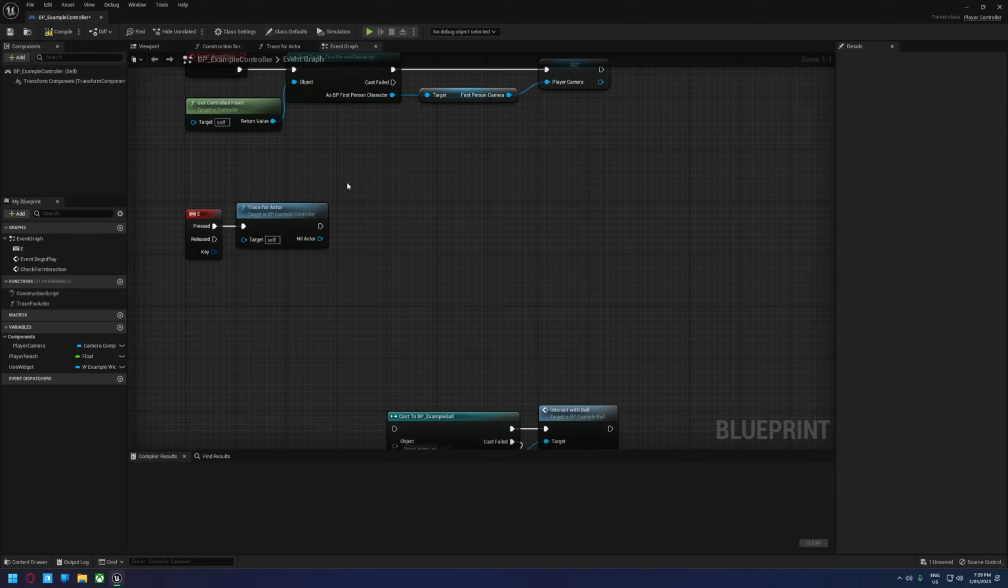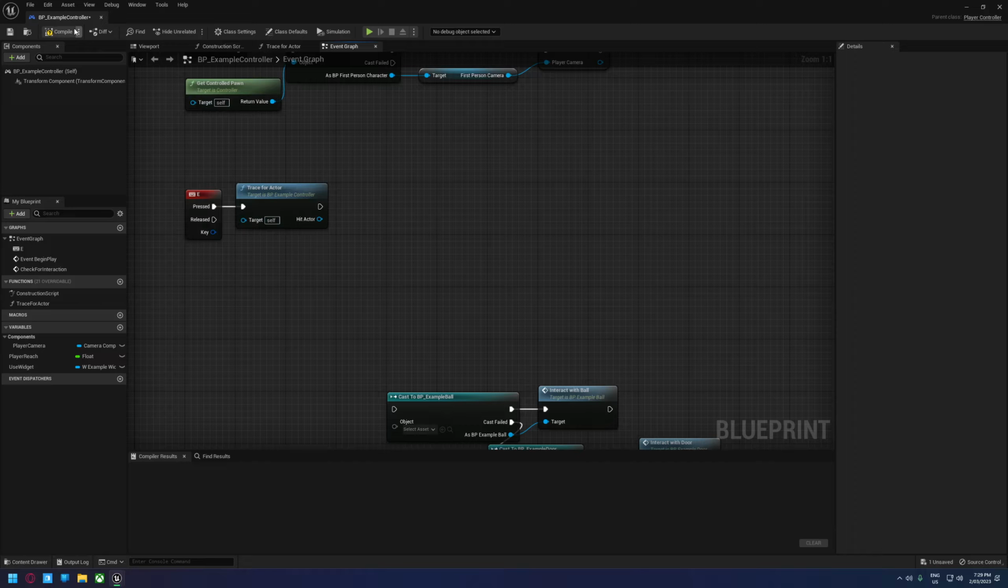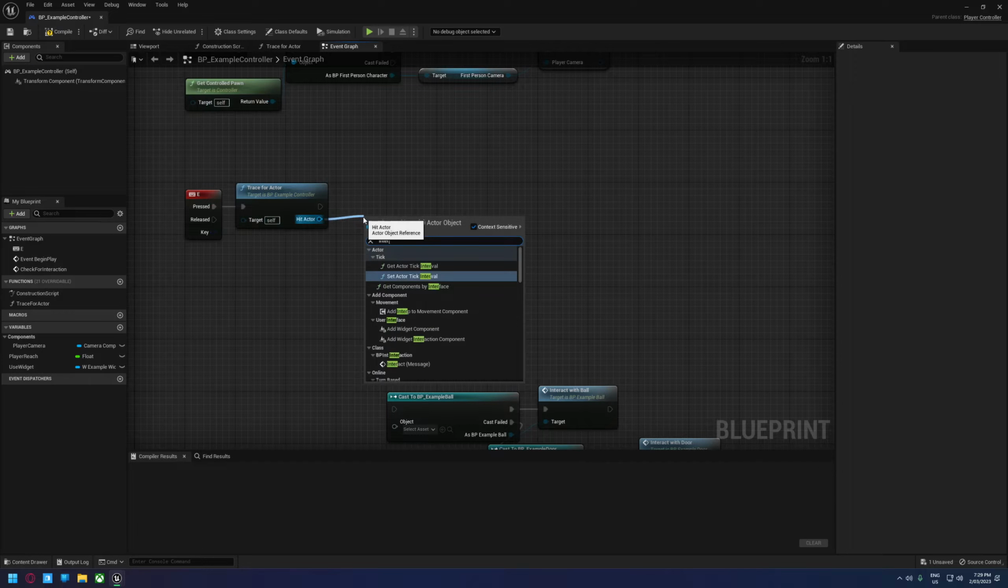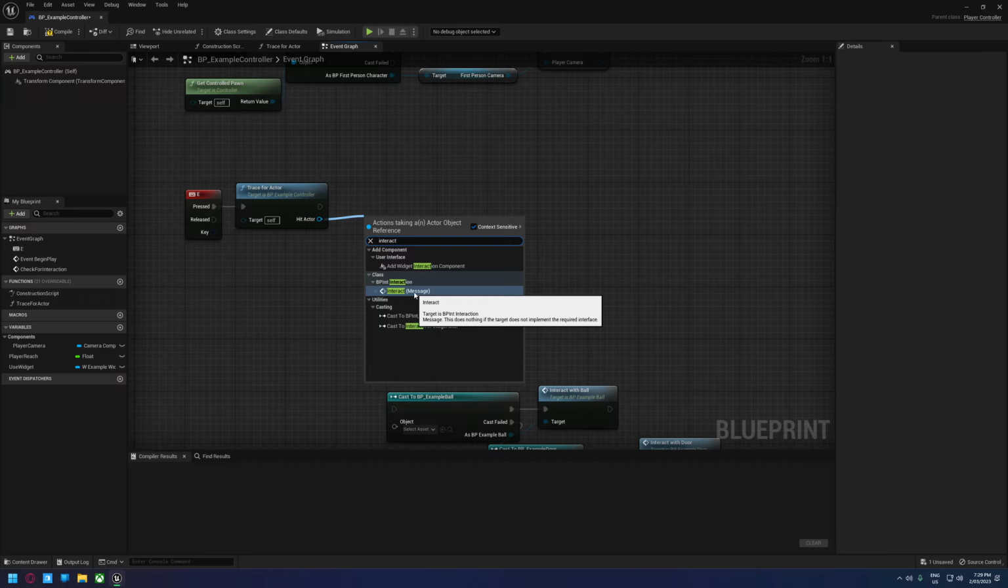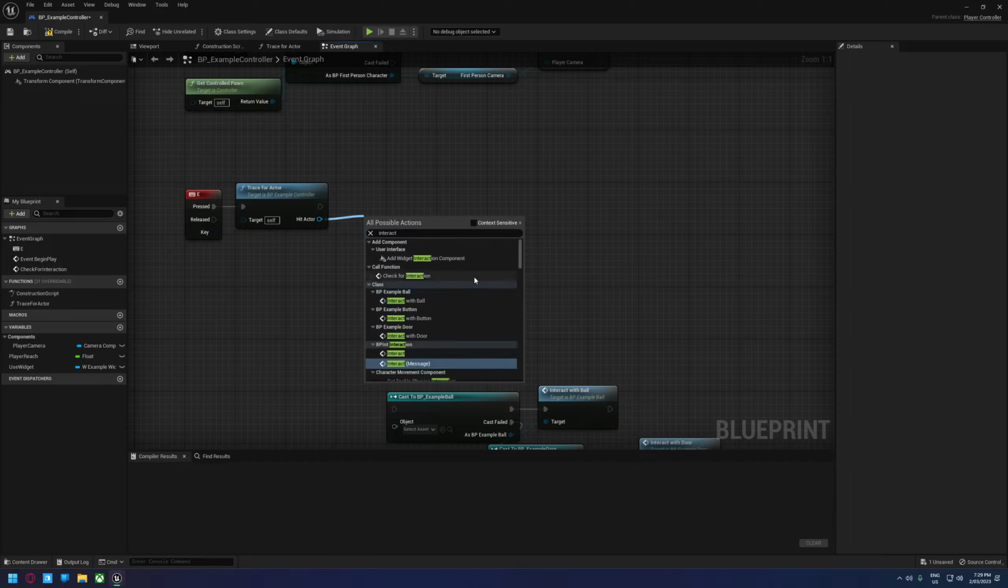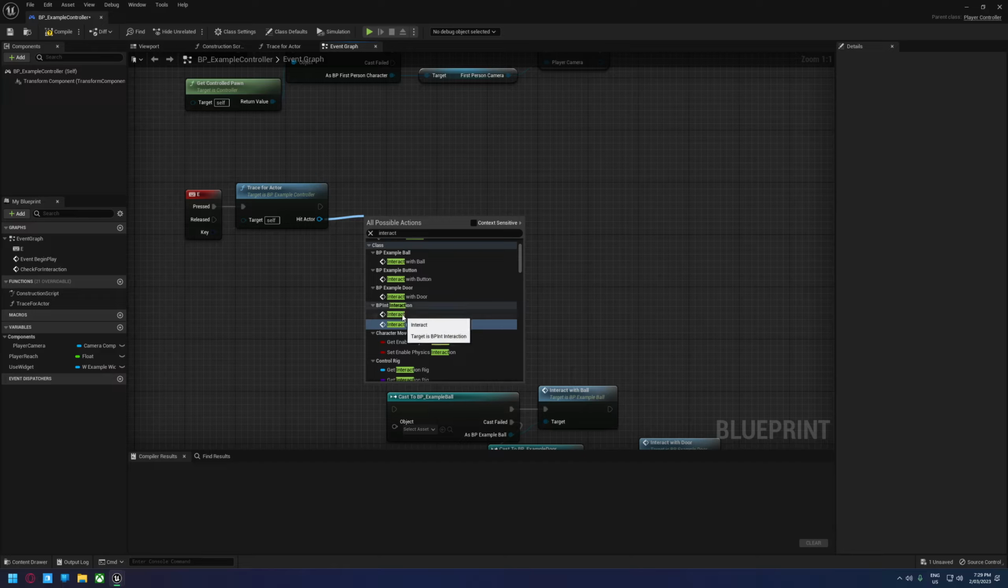We're going to actually close our interface now. In our controller again, we're going to drag off the hit actor, and we're going to type in the name of the function we just made, interact, and we're going to look for interact bracket message close bracket. It's very important. Sometimes you're going to see multiple of them. In fact, if I hit context sensitive, we're going to see one here that's not a message. We want the message, and that is because if you read the tooltip there, it says message. This does nothing if the target does not implement the required interface.